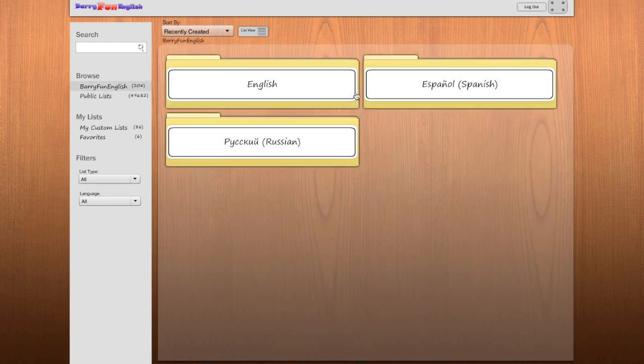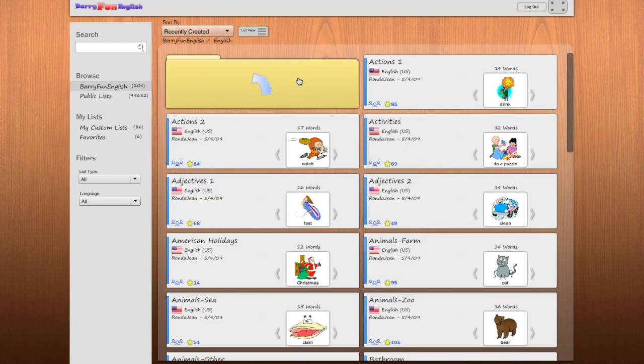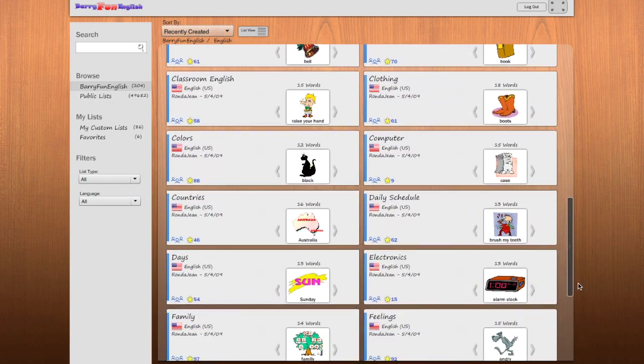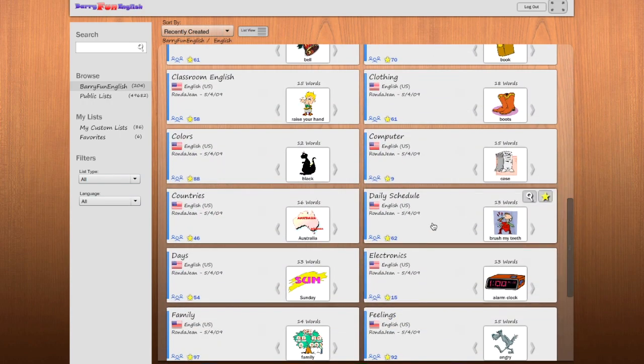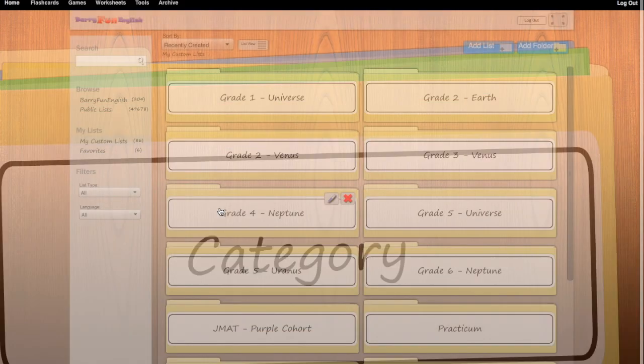Then there's also the stock lists from Very Fun English, and as you can see in different languages, we have actions, activities, animals, sea animals. This is great as you don't have to reinvent the wheel.